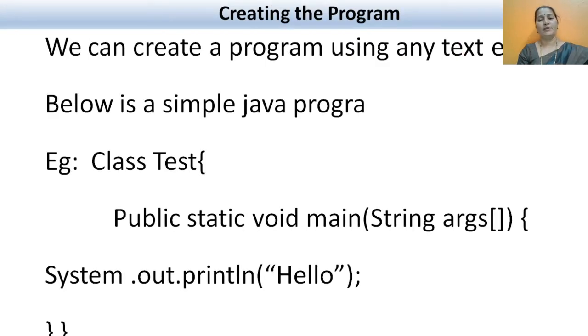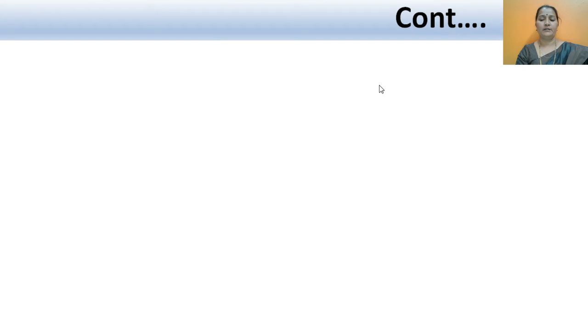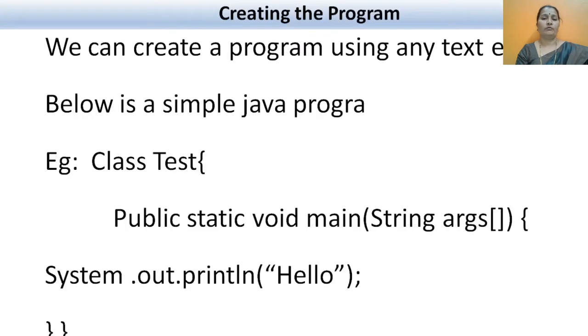How do we create the Java program? We can create a Java program using any text editor, for example, Notepad. Below is a Java program example. public class test, public static void main, String args, opening braces, and System.out.println, and the output will display as hello. So like this we have to write the program.